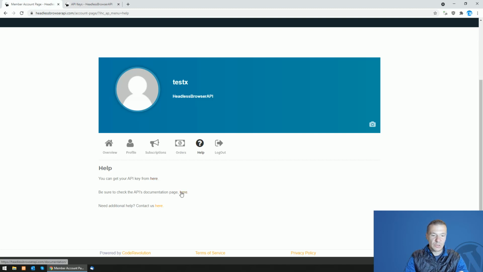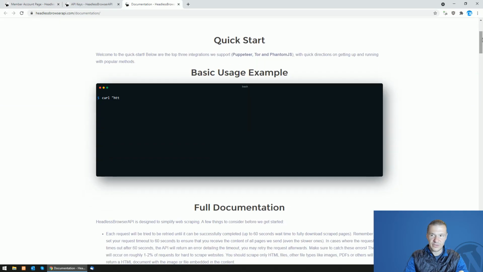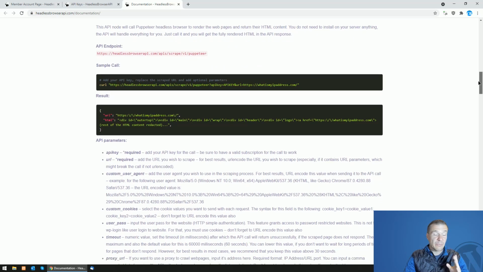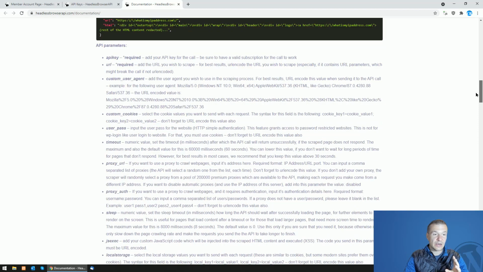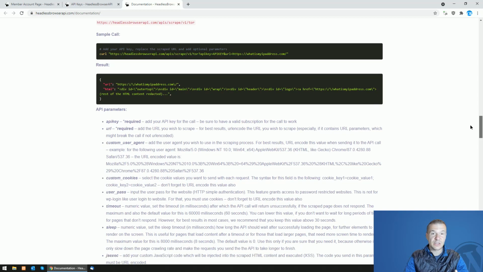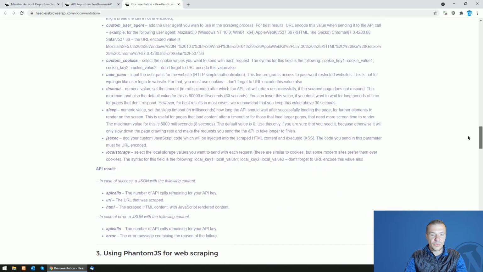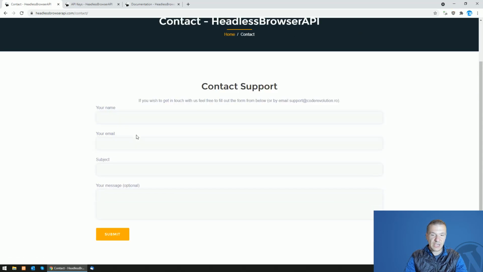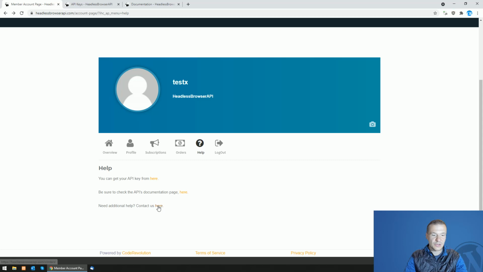Also, it will link to the documentation page, which is this, and you will be able to see here a detailed documentation about how to use the API. But keep in mind, this API is integrated in many plugins that I created. I will link them also in this video's description, so you will be able to check them. And if you need additional help, you can contact me anytime here if you click on this link.